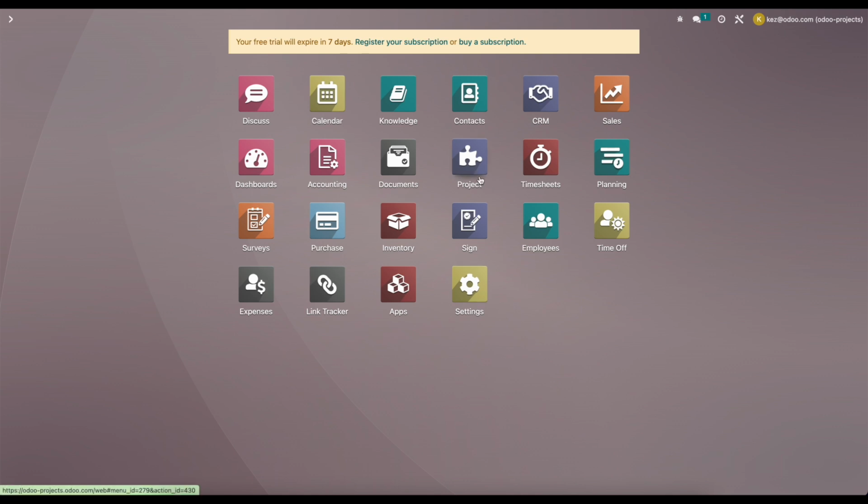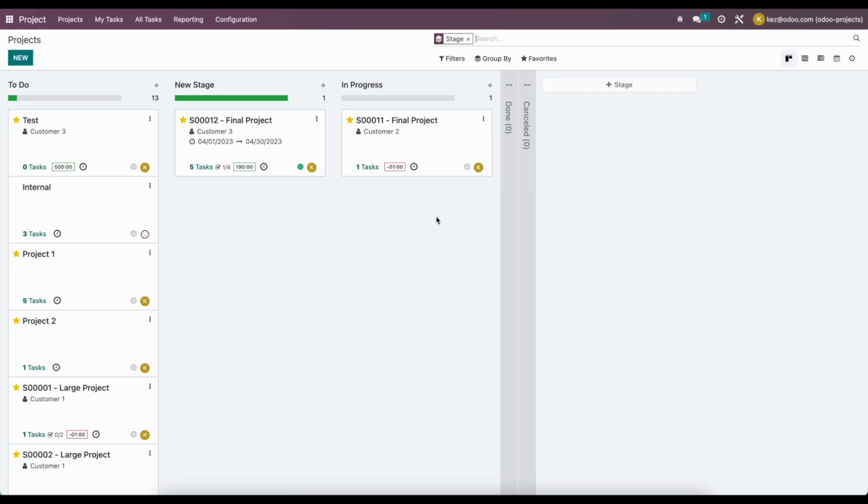Now, let's first begin with going into projects and taking a look at some of the default configurations and some of the configurations that we turned on. So when you first click into projects, you're going to see a Kanban view. By default, you're not going to see stages, but you can enable them in configurations, and we'll take a look at that in just a second.